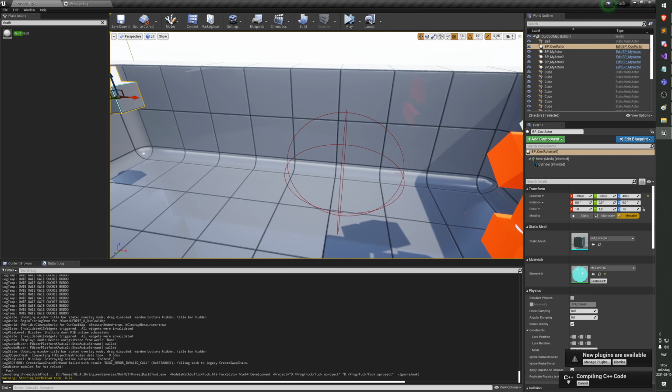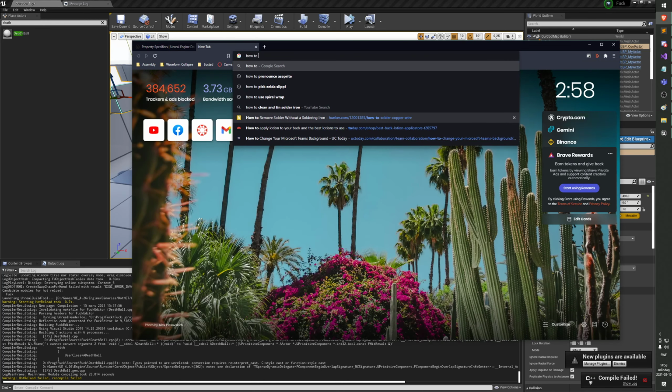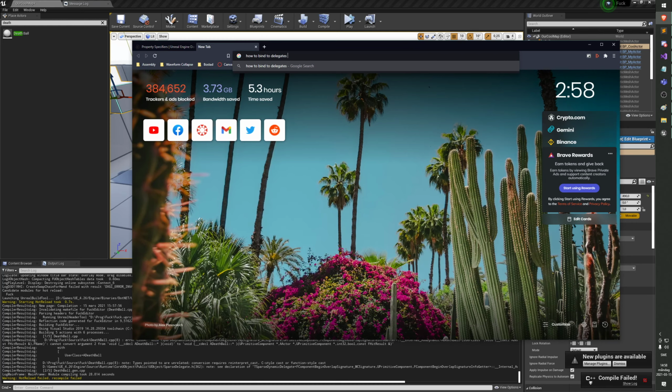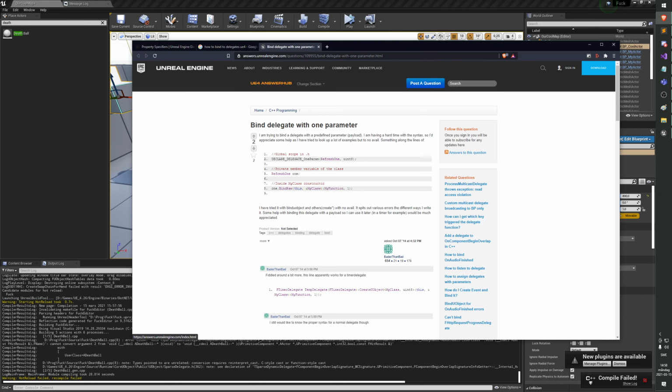There is documentation. I mean, I wouldn't trust it. The documentation is okay. You could probably search for how to bind delegates in UE4, and there's a page on binding a delegate with one parameter, usually there.